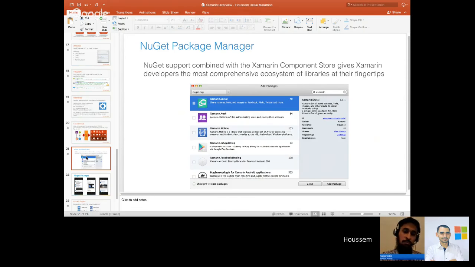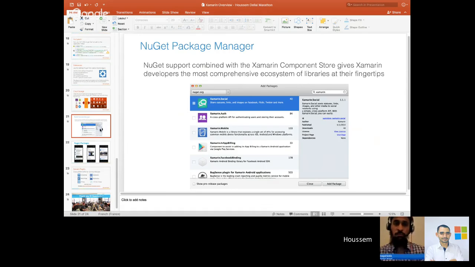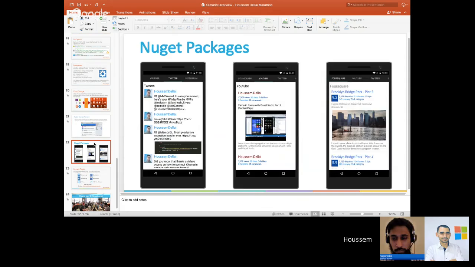Now let's move to another really cool part of this presentation, which will help you add nice features quickly and faster to your application, which is here using NuGet packages. We know with Xamarin, we can use all the NuGet packages available for .NET applications. So imagine you can add those features to your application with just a few lines of code.